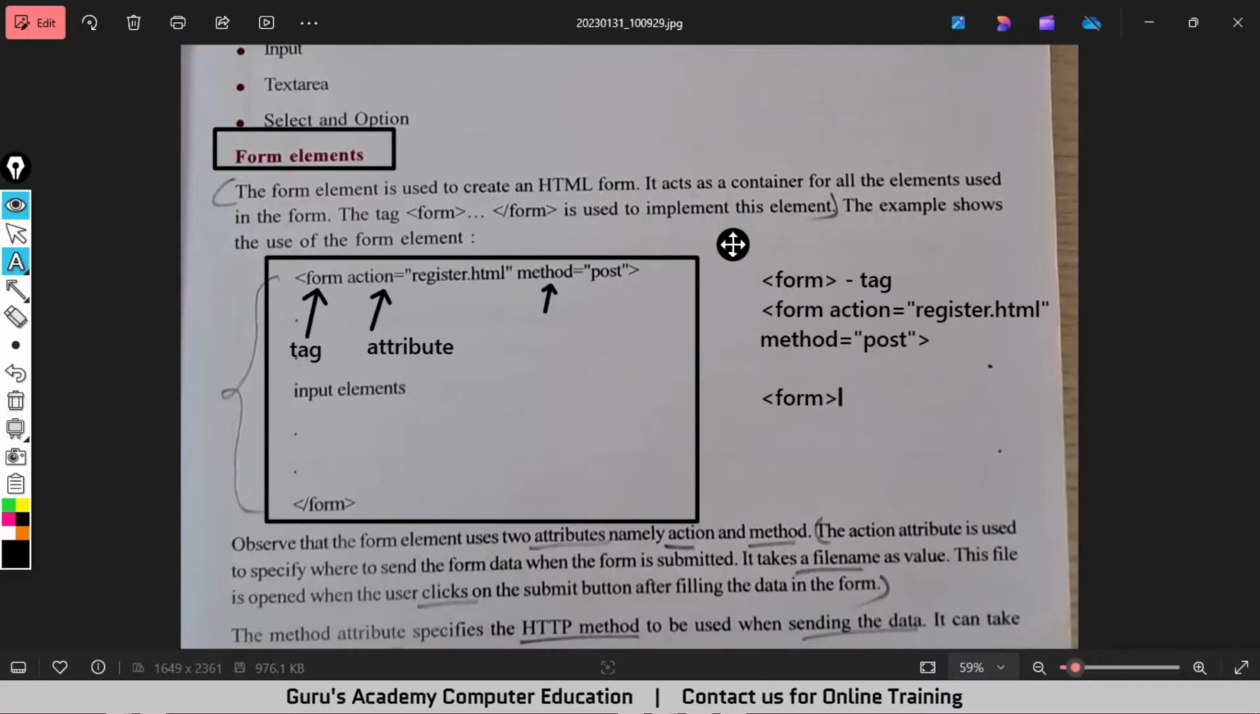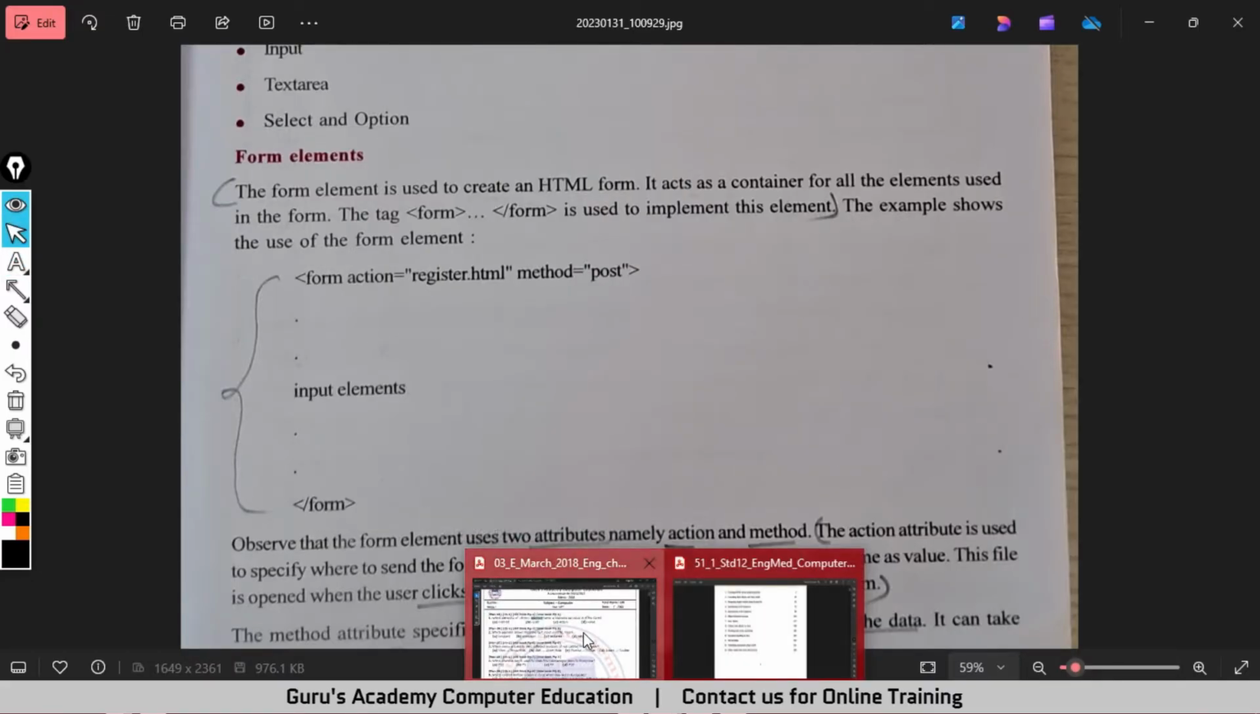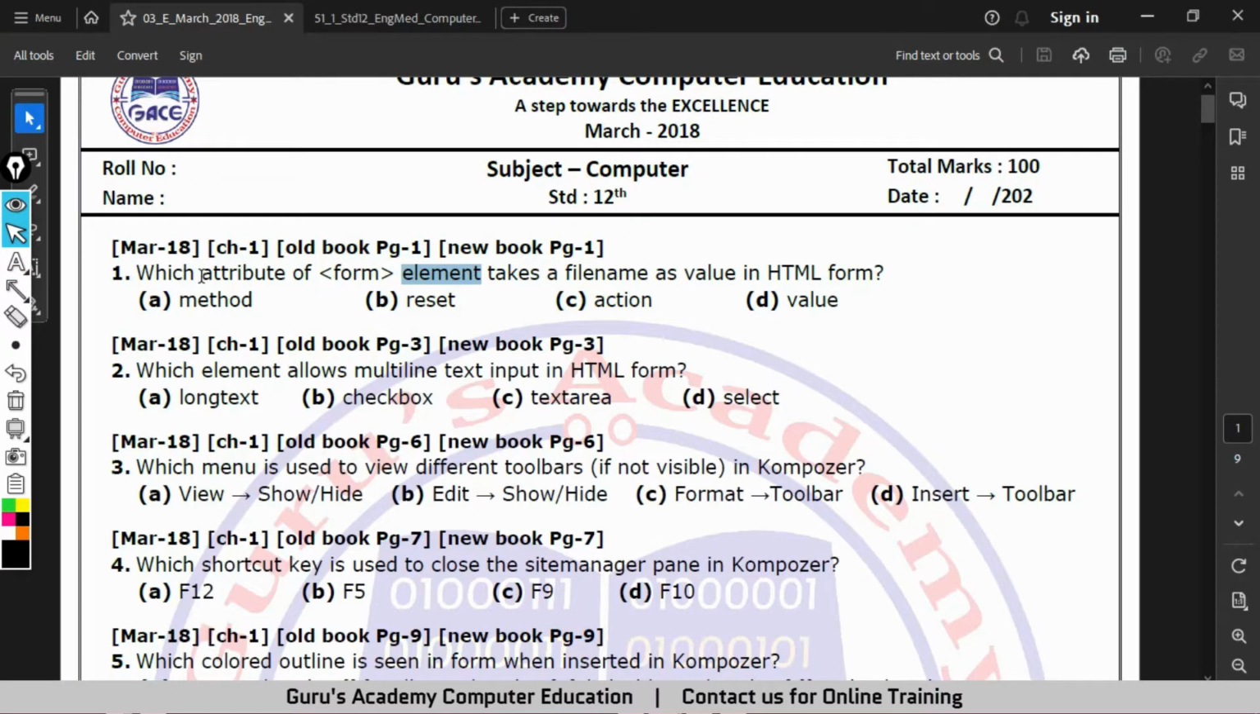See, if something is written like this, opening tag and closing tag, then it is known as element. Okay, if you have only this thing, this is opening tag. If you have only this thing, this is closing tag. And if you have both the things, opening and closing, so you can say an element, right? So what was our question? Question was, which attribute of form element takes a file name as value in HTML form?